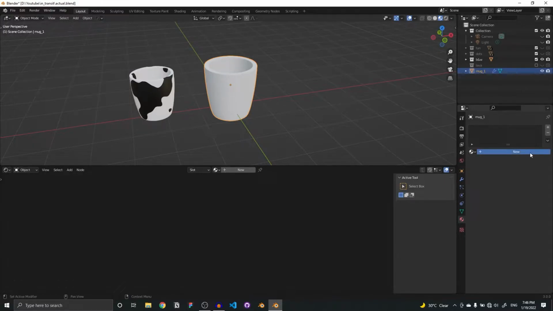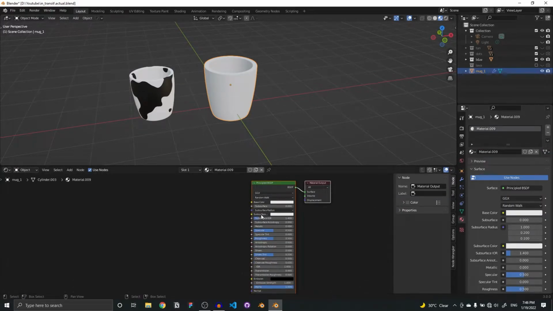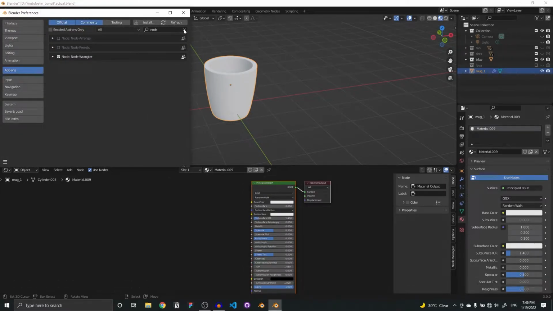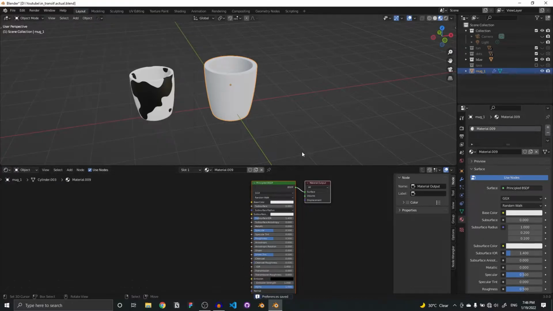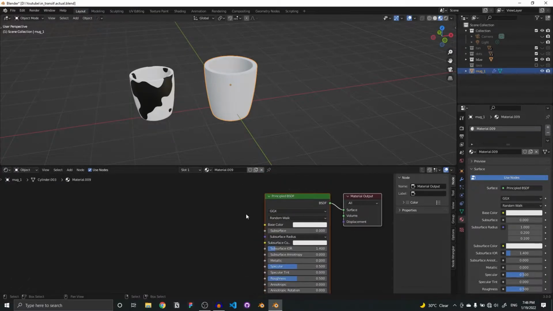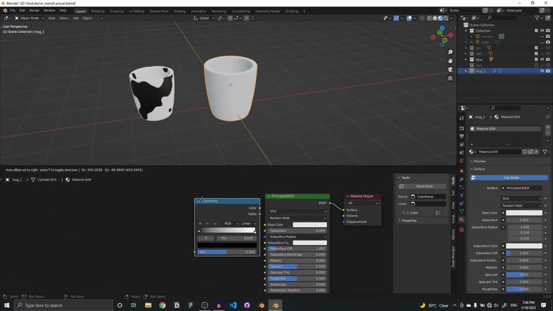Alright. Now click on new. By default, you will get these two options. Now go to edit, go to preferences, click on add-ons, and then search for Node Wrangler and turn it on. If it's not on, just turn it on and save the preferences, close this one. The next thing that we need for this mug is a color ramp. So click on add, search for color ramp, bring it here.